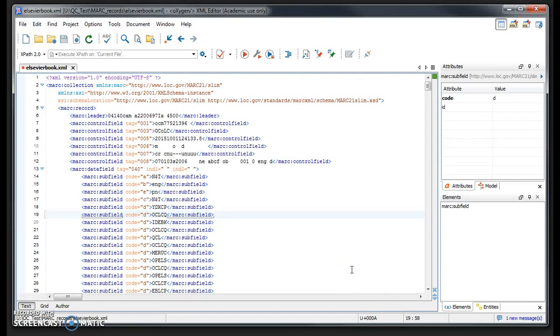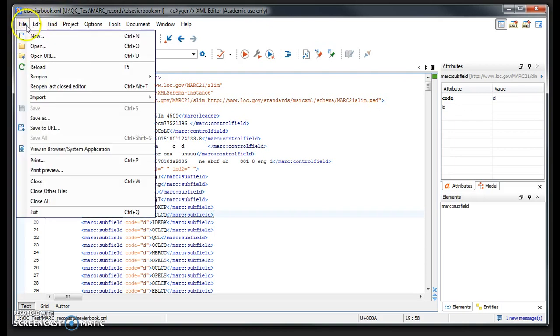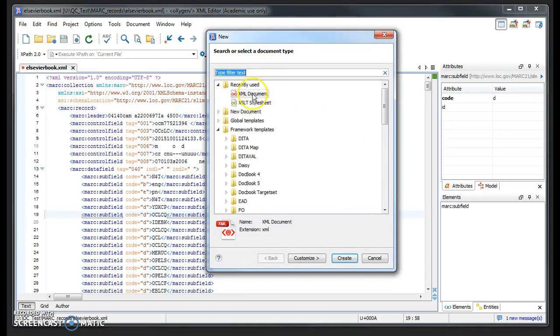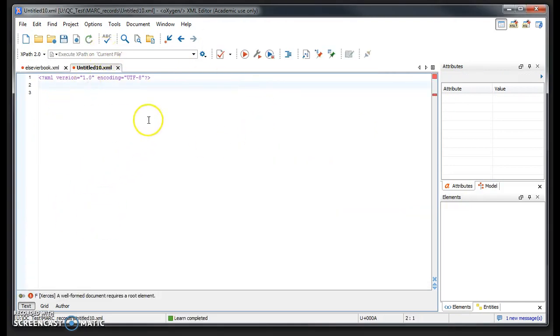Today I'm going to show you how to create a new MarkXML record in Oxygen XML Editor. So once you get Oxygen installed and running, all you do is go to File and click New, it's the first option, and then select XML Document. And then a new XML document is created. It even includes the XML declaration, so you don't have to type that yourself.